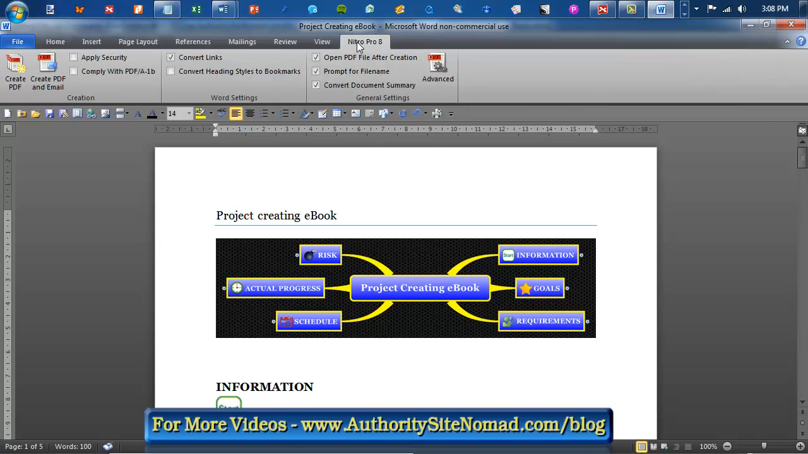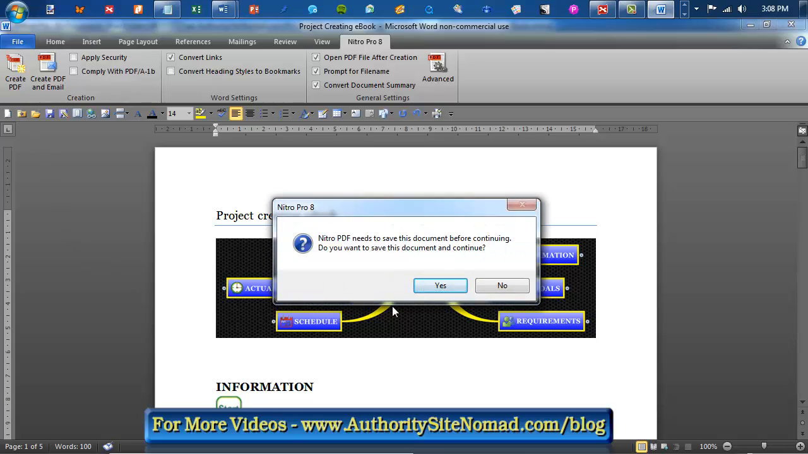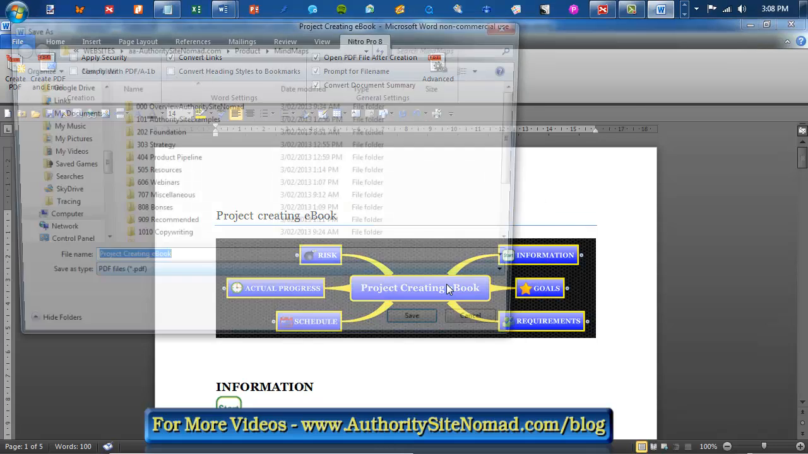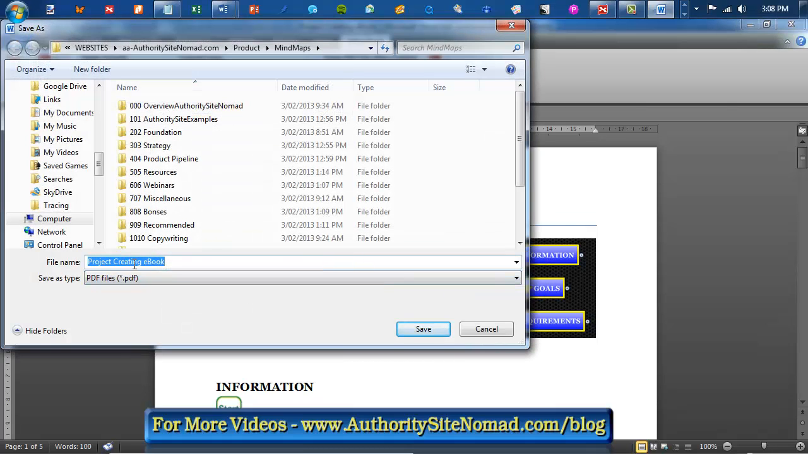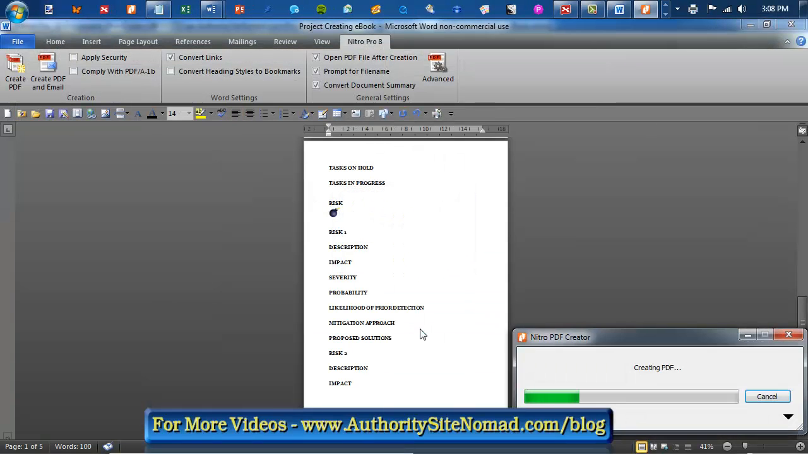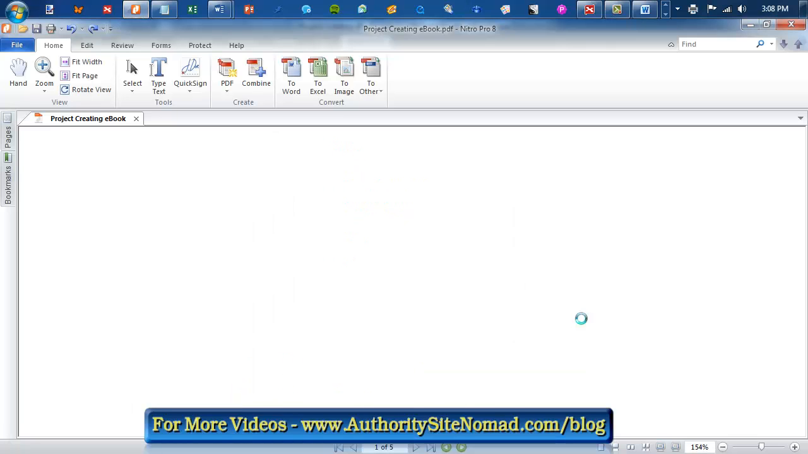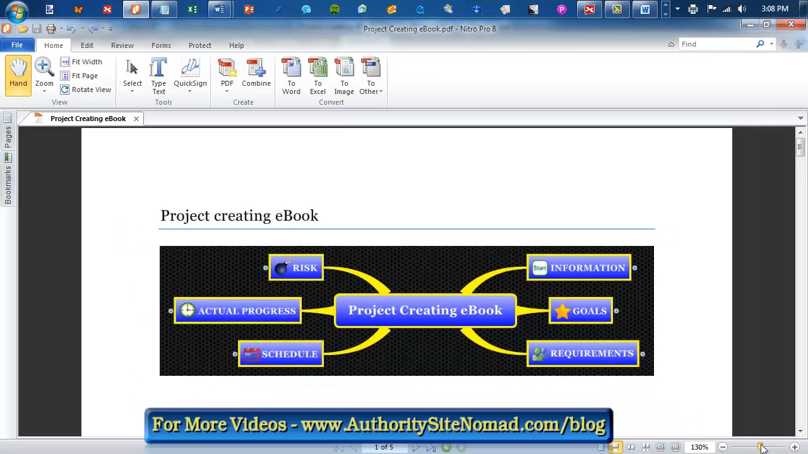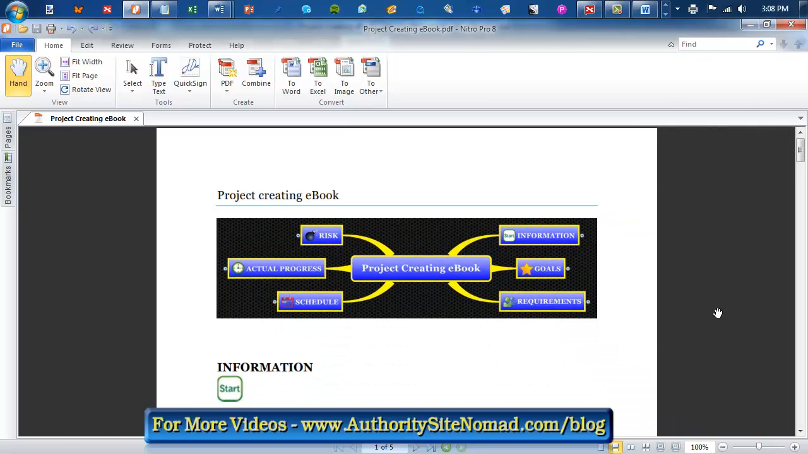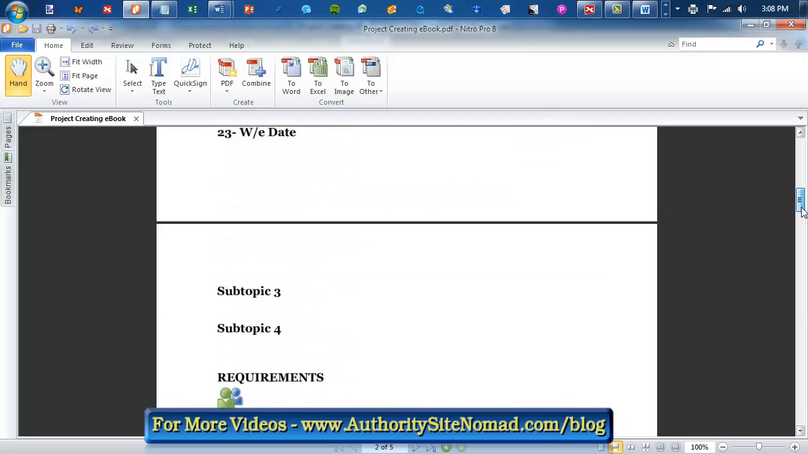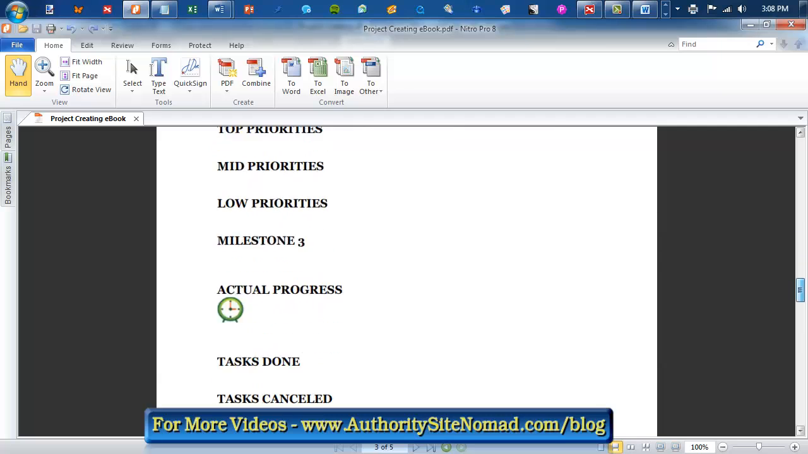So I click on it, and I'll go over to the left, and I create PDF. It needs to save this document. You want to save it and continue? Yes. So it's going to be a PDF. So we're in that mind map section. So I'm going to click on save. It's processing. And here we go. So I'll bring the slider down to 100%. And here's our PDF document. Right, it's already saved. So it's in PDF form.